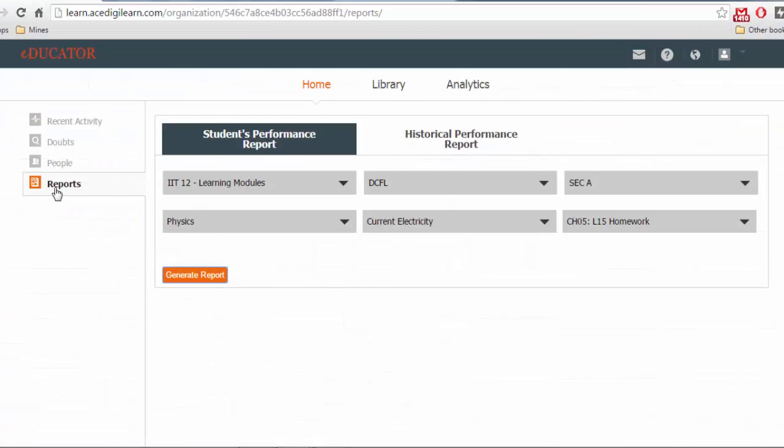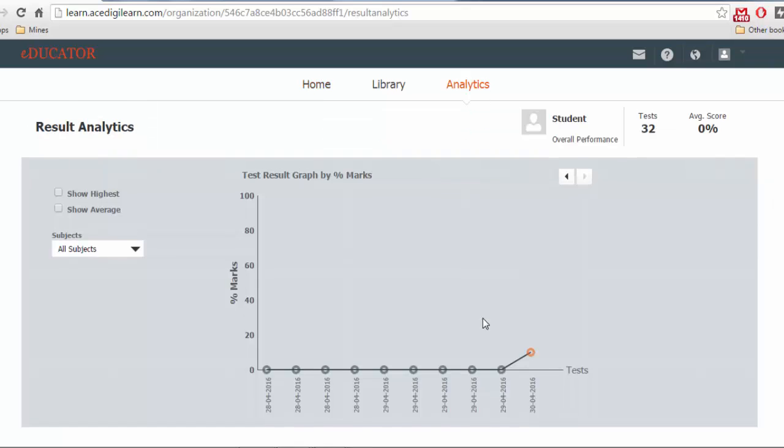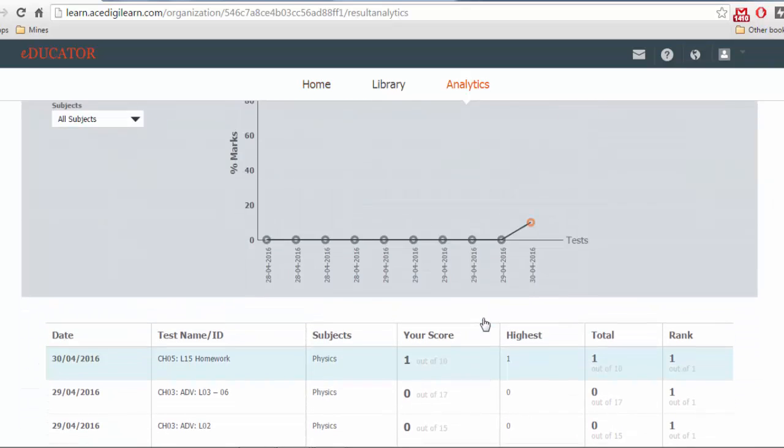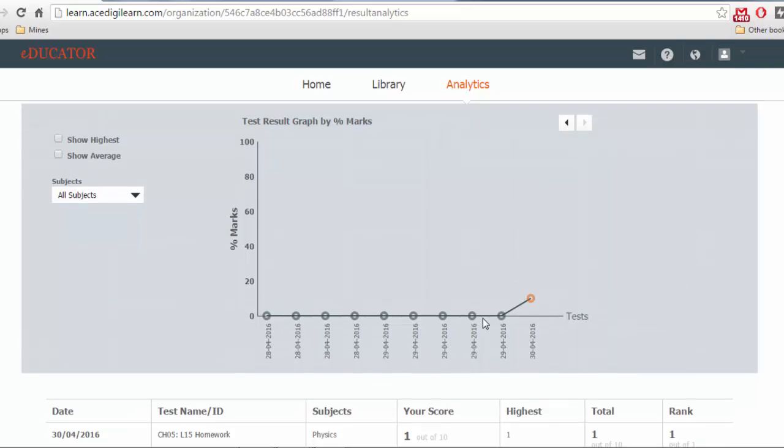Keep in mind, the reports functionality is available only on the website. Reports functionality is not available on the Android mobile app. Further, you can go to the analytics section. Here you can find which tests you have taken and how was your performance.